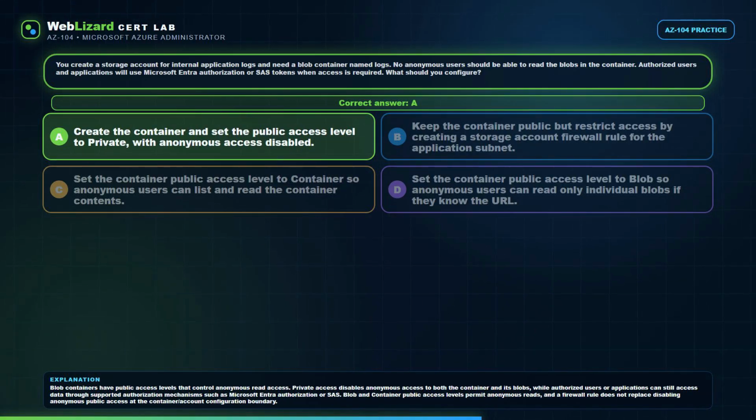The correct answer is A. Create the container and set the public access level to private with anonymous access disabled. Blob containers have public access levels that control anonymous read access. Private access disables anonymous access to both the container and its blobs, while authorized users or applications can still access data through supported authorization mechanisms, such as Microsoft Entra authorization, or SAS. Blob and container public access levels permit anonymous reads, and a firewall rule does not replace disabling anonymous public access at the container/account configuration boundary.